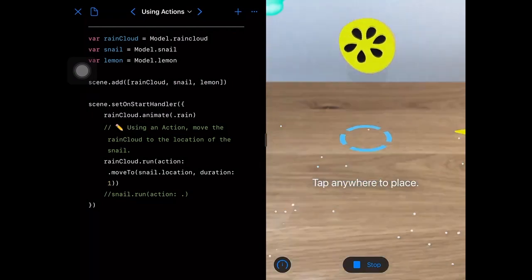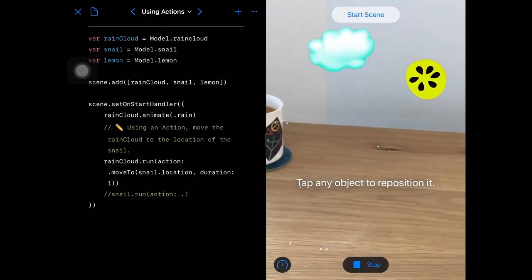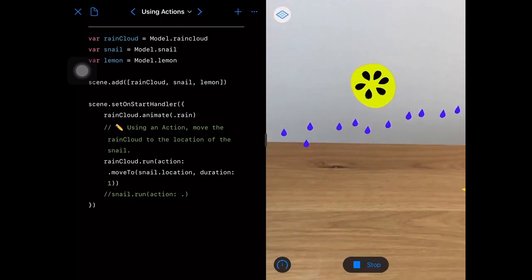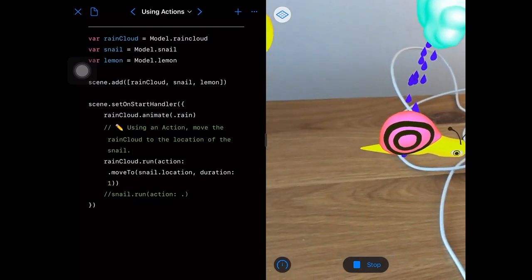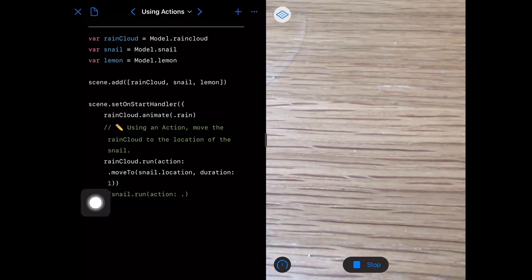So let's add our lemon as well. We'll add the lemon in between the two. And now I have an option to start the scene. So if I start the scene, we'll start our rain animation and we zip over to the snail. It went pretty fast because we have it do it within a second.